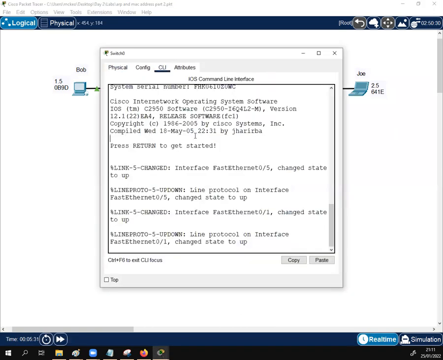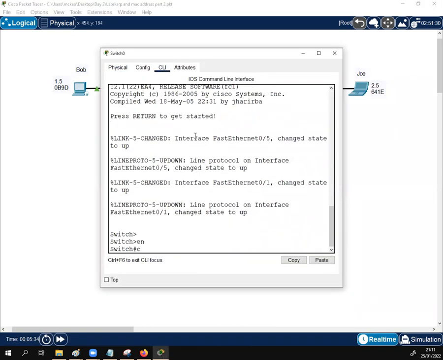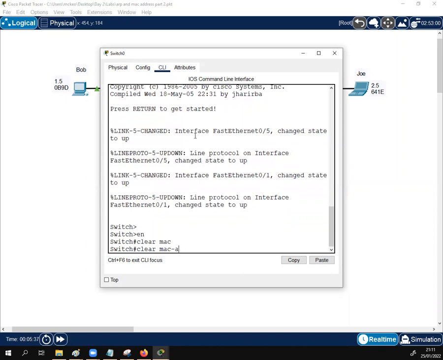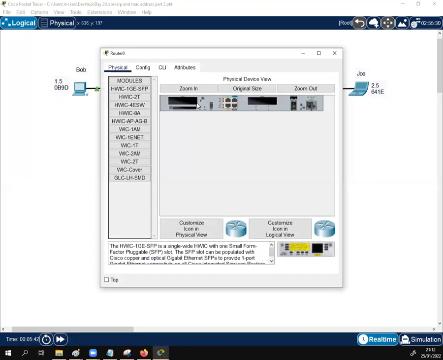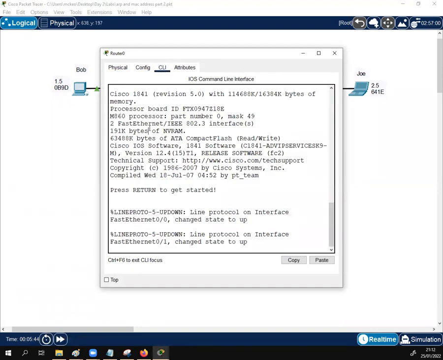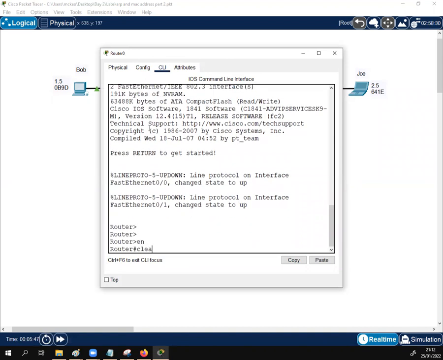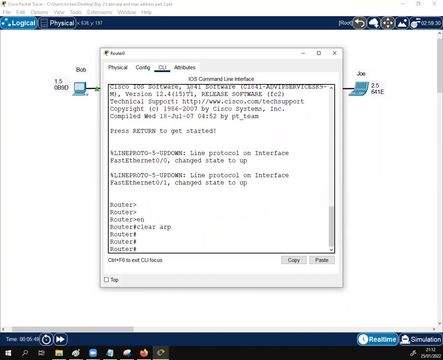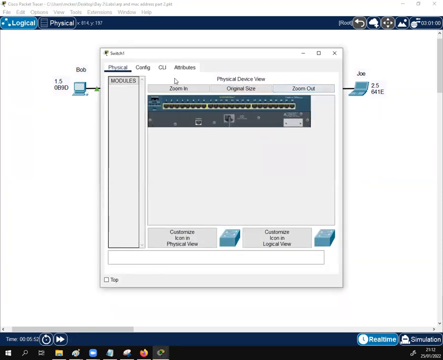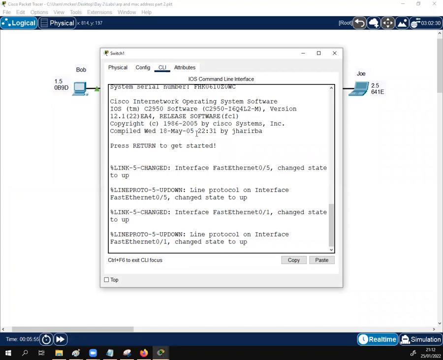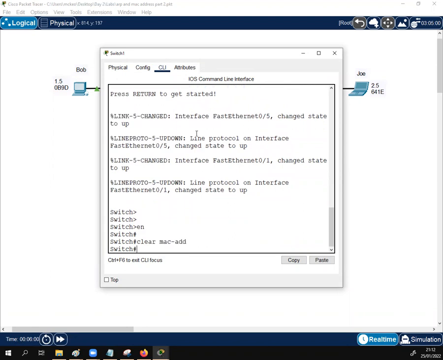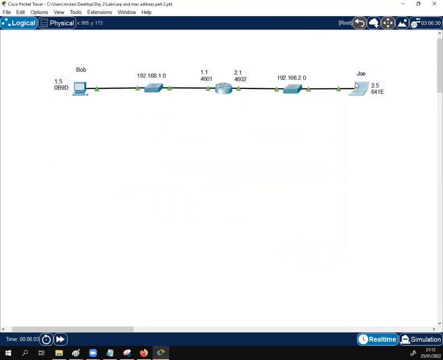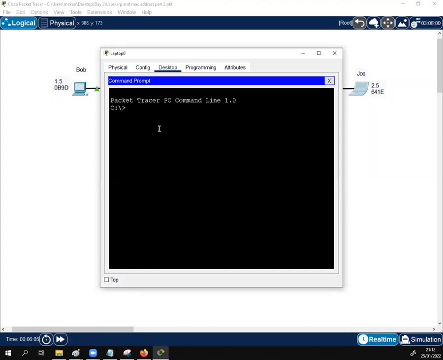192.168.1.1. Cool. And let me just go into the switch here. Enable, clear MAC address table. Went to the router, and went to the switch. I'm basically clearing everything off so we start again. We're assuming everything has just booted back up, and all the MAC address tables and all the ARP tables of all the devices are cleared and deleted. ARP minus D deletes everything.